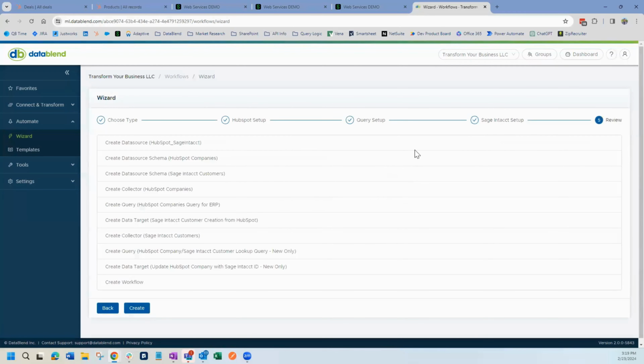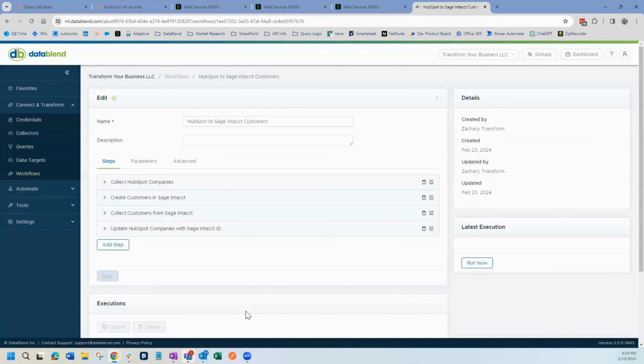I can hit next. This is about close to a dozen different tasks. I'm going to hit create. You're going to see it's going to run through them on the right. All of those things just happened. And even with me talking through it, that might have taken 2 minutes or so to go through. So you can see it's a very quick process, really simple questions along the way.